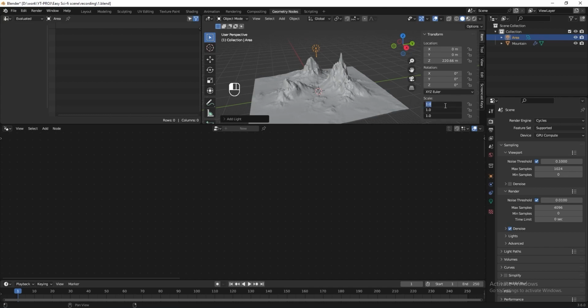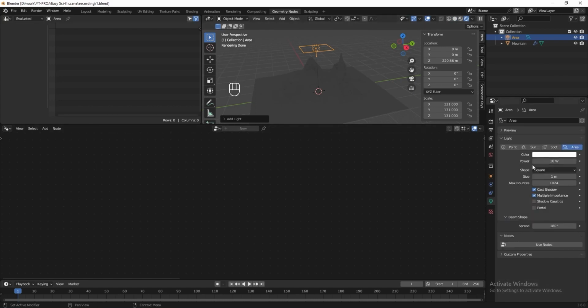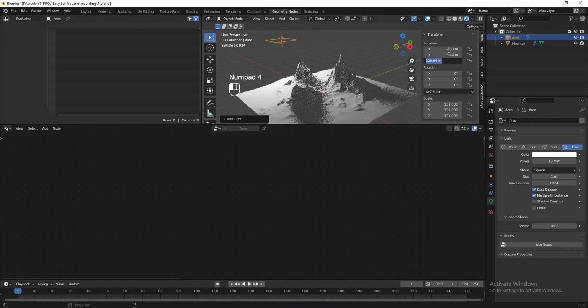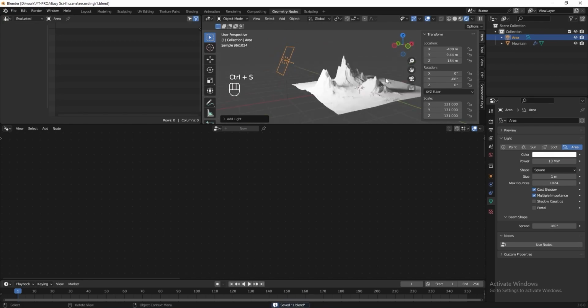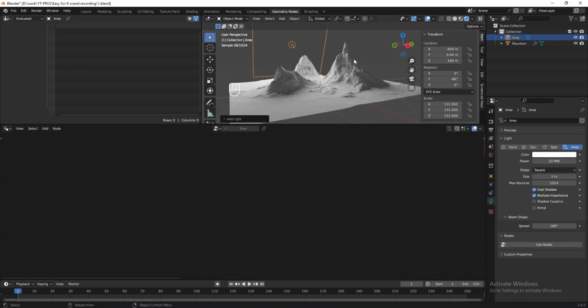Scale it bigger. Turn on the render preview mode. Let's make it brighter. Increase it to 10 megawatts maybe. Let's put it behind the mountain. Slightly rotate it. I think we can scale the light slightly bigger to make the shadow softer.